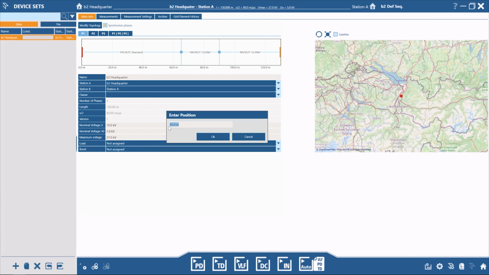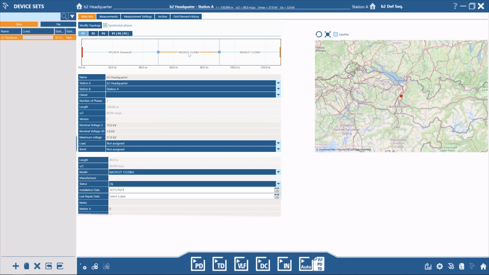Right-clicking on the respective icons gives you various options. In the case of a cable section, you can remove or split it. In the case of a joint, you can either remove or reposition it.